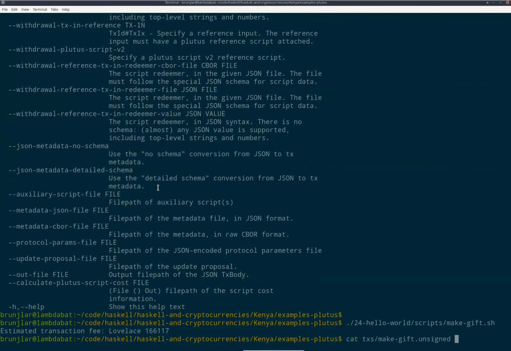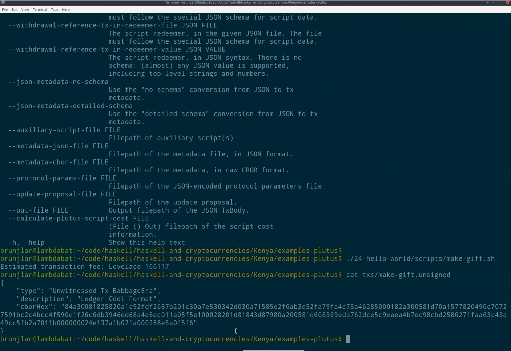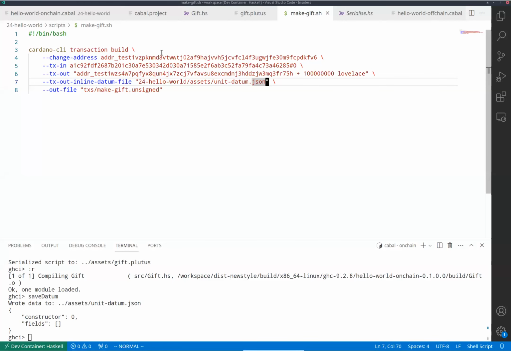So now we have this transaction, which is a bit bigger than before. Again, just to briefly go over it: we specify the change address so that we get the change. We specify the input, in this case only one, and we only have one available anyway. Then we specify one or more outputs. This is the script address, and we say we want to send 100 ADA to the script address. Then we attach the datum. I decided to use inline datum, so the datum itself is attached, and we specify it in the form of a JSON file. And then we say where the transaction should be written.